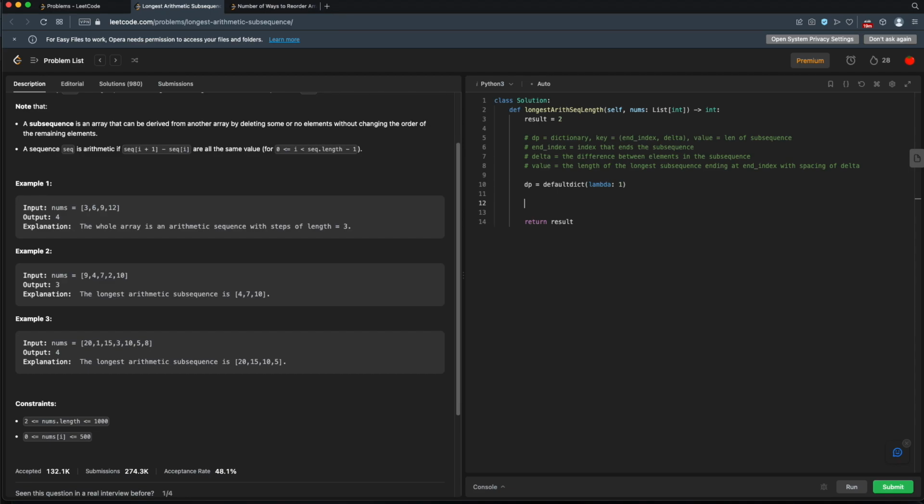All right, now we have to go through every element in our nums. So for every index in nums, our range length of nums, we're going through every index in our input array, and we're going to grab that value. So we'll just say this value is equal to the value at nums. And instead of calling this i, we're going to say that this is the end index. This is the index where we're ending our subsequence. So I'm going to call this end index. So our value at the end index here.